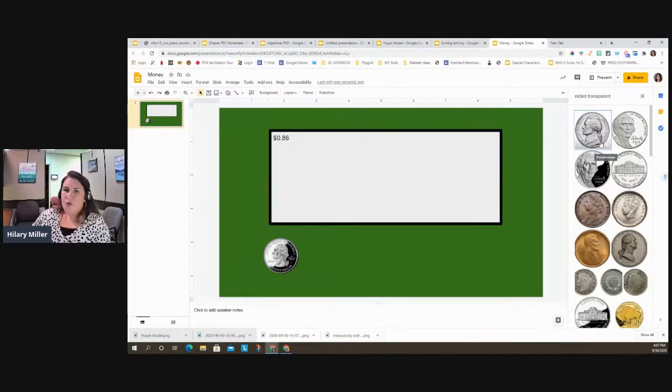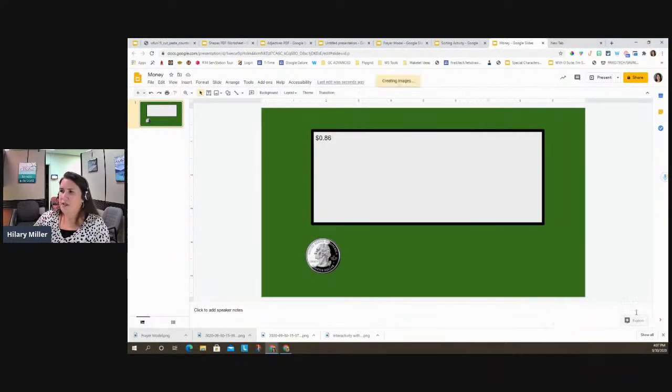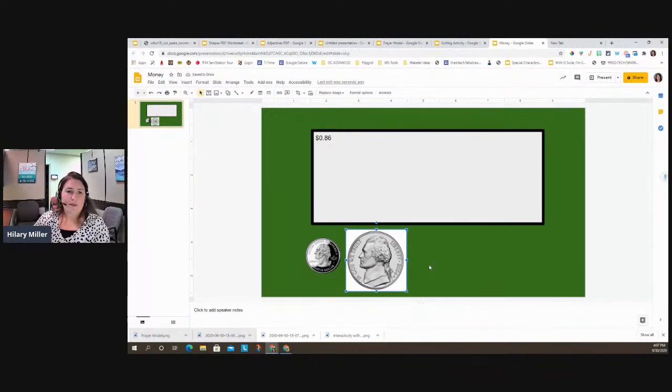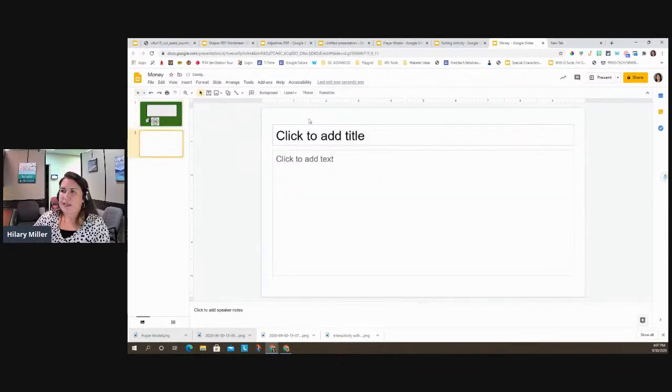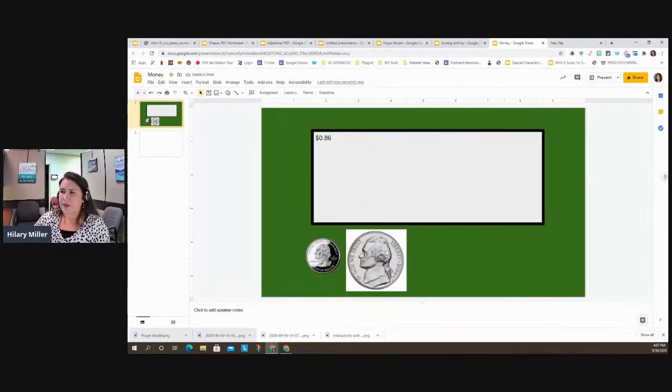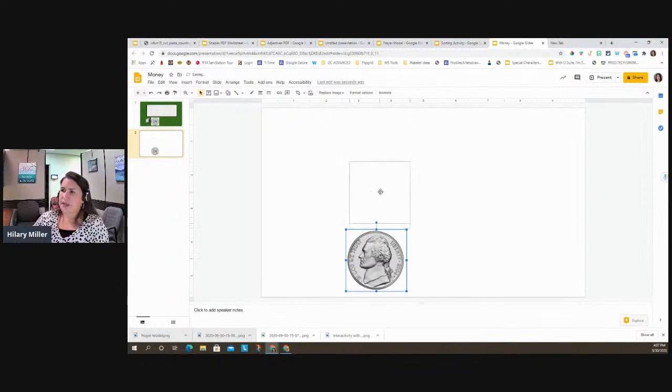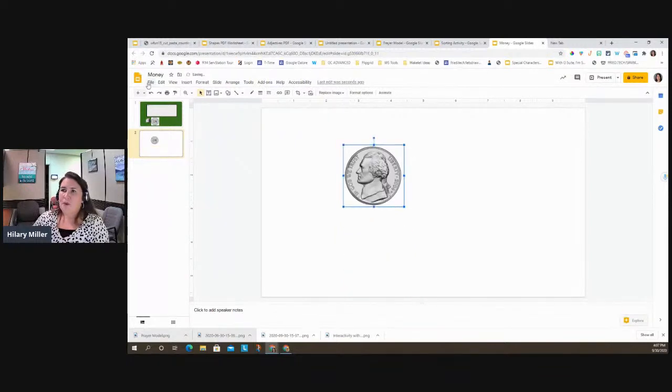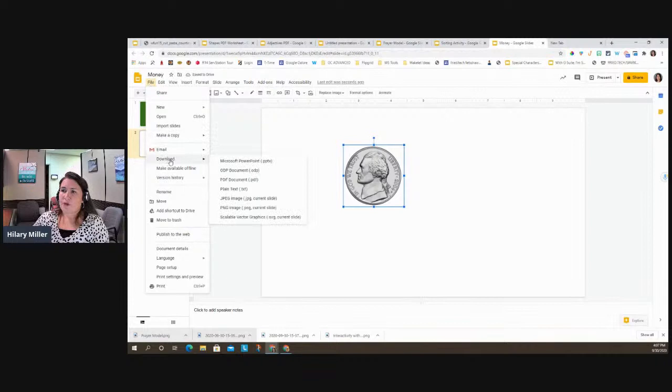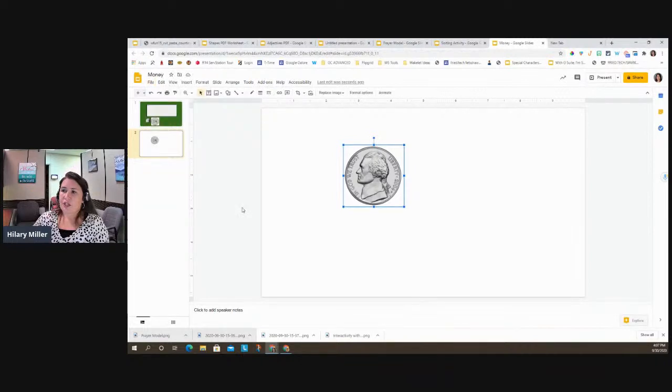Here's the problem with the nickel when you search for it this way. If I insert the nickel, all of these nickels have a white background, every single one of them. So what I would do is I would add a new slide because I want to make this image. I'm going to show you a trick on getting transparent backgrounds when you can't. So I'm going to copy this and I'm going to paste it into this blank slide. I'm going to download this as an image. So I'm going to go download as a PNG.